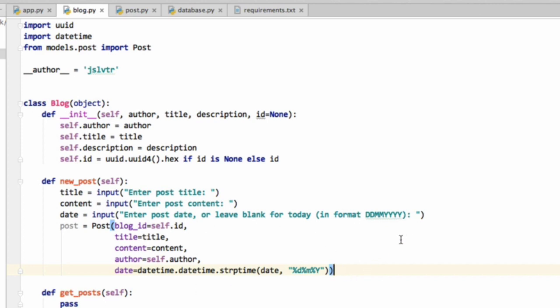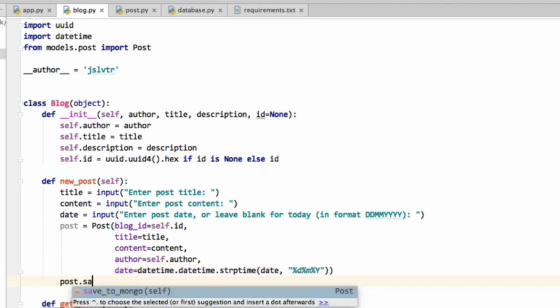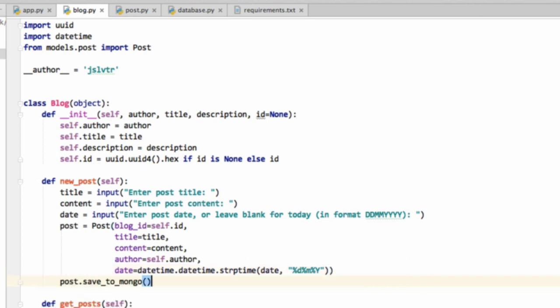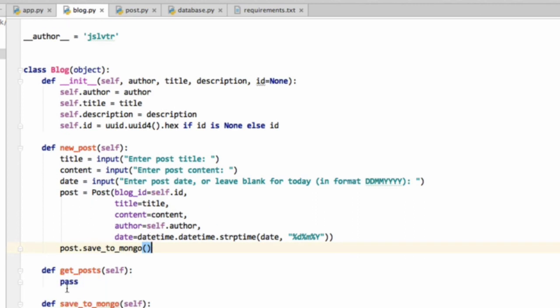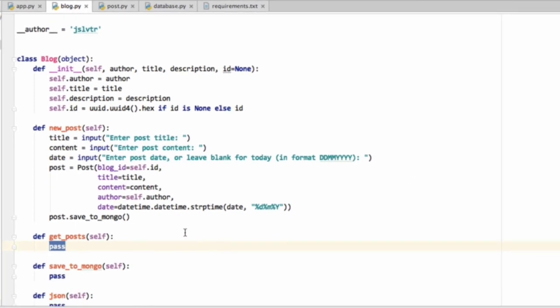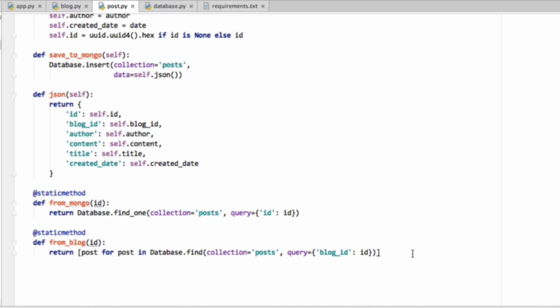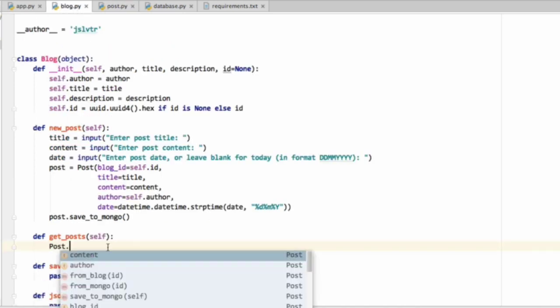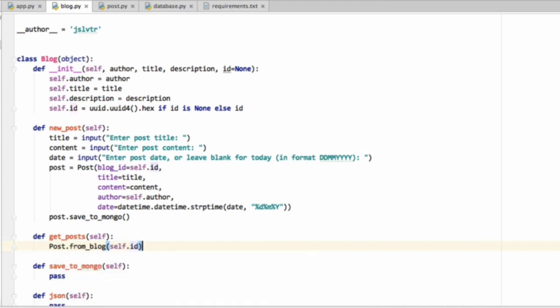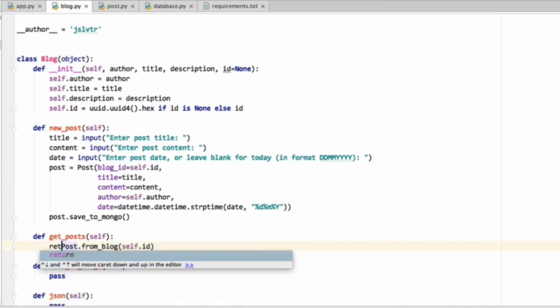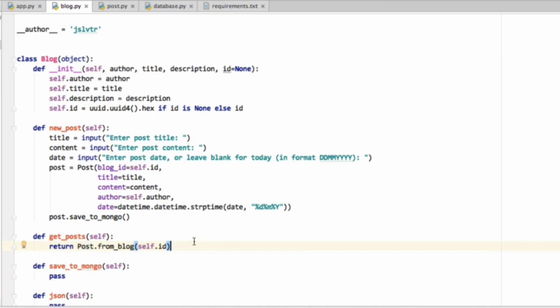And now we've created this post, but of course we have to save it to MongoDB. And there we are. Now we've got the new post already written. The getPosts method will do essentially the same as the fromBlog method earlier. So what it will call is Post.fromBlog(self.id), and then it would return that. And that would simply get all of the posts that have the current blog's ID as an ID.